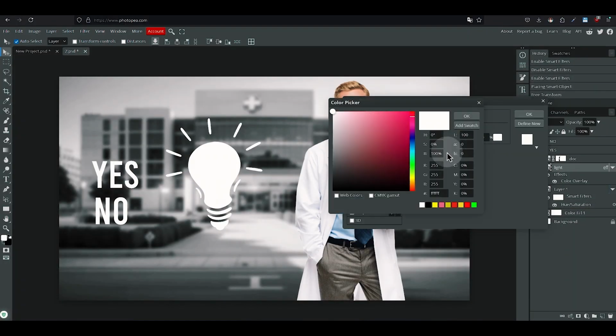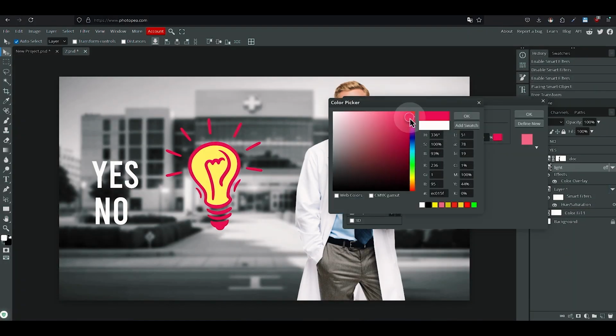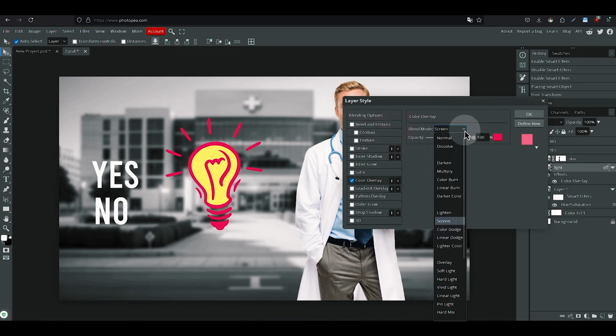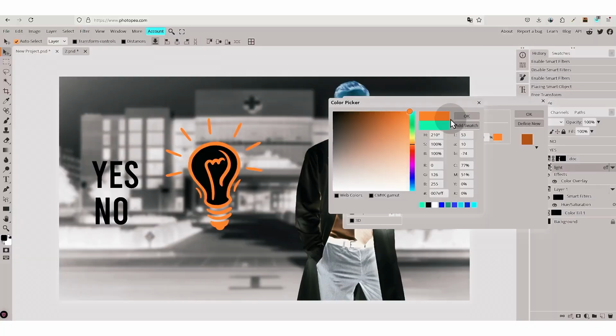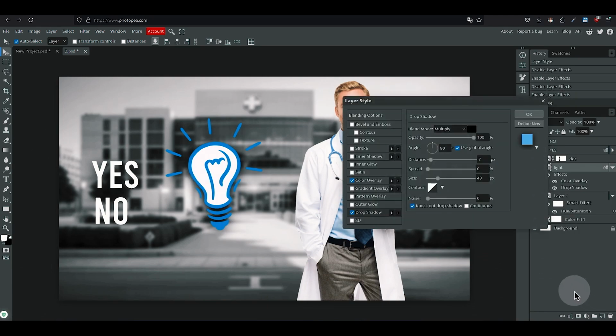Color Overlay is a layer style that applies a solid color on top of a layer. This effect allows you to tint or change the color of the entire layer while maintaining the texture and details underneath. Drop Shadow is a layer style that adds a shadow behind your layer, giving it depth and a 3D effect. You can control the opacity, position, and distance.